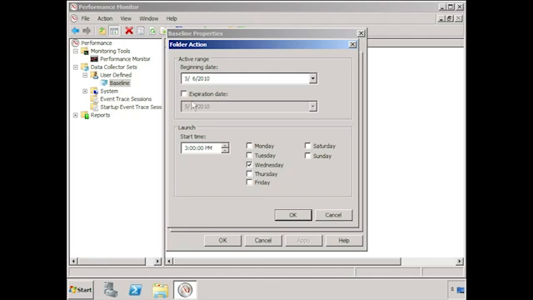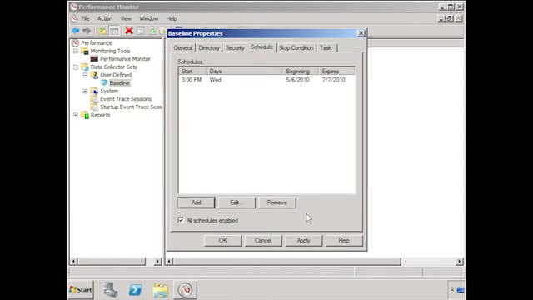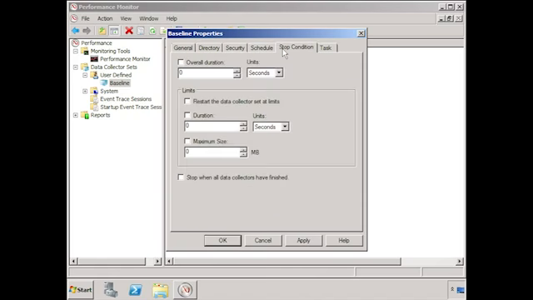Notice that I can also set up an expiration date. When set, the schedule will cease on that date. I will set this for 2 months. If you do set up a schedule, it is also useful to set up a stop condition. In this case, I will set the stop condition for 1 hour. Without a stop condition, your data collector set may keep running.